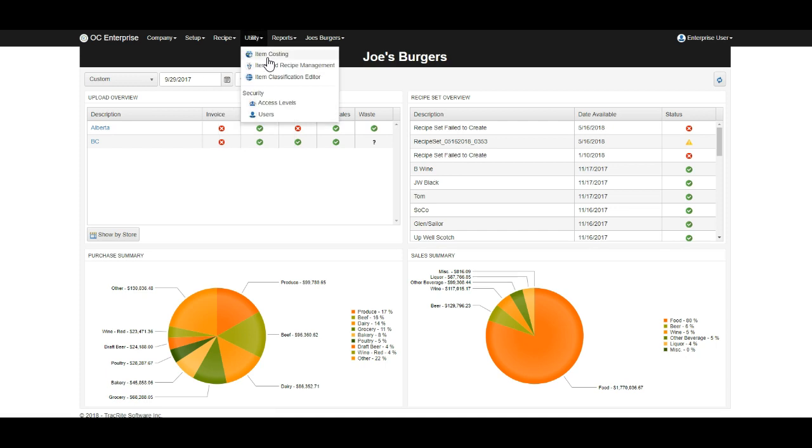That's where you could look at things like item costing. You could do item and recipe management. So that's where you could get rid of things you don't need. Look at how much of certain ingredients are in certain recipes. All kinds of good stuff.